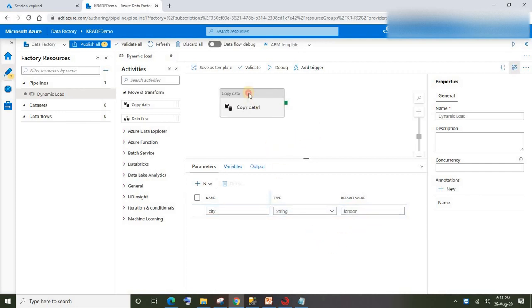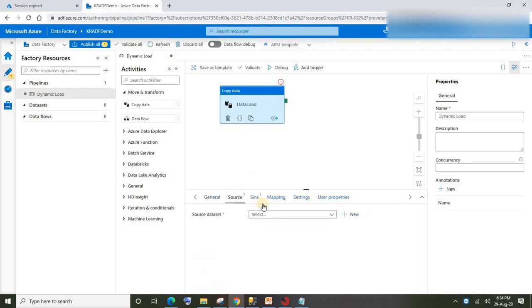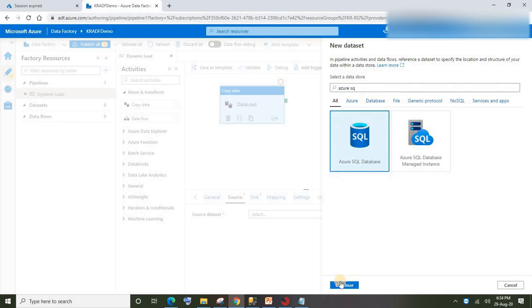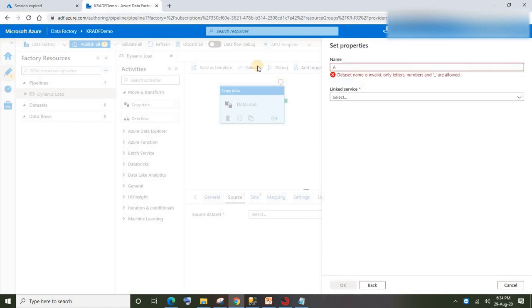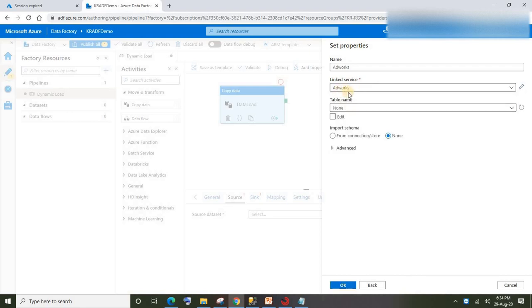Now let's go ahead and configure our source and sink. If you want to change your copy data activity name, of course you can change it. I'm gonna say data load and go to source. Let me create source dataset. Click on new. It's Azure SQL Server. Select and say continue. I'm gonna say this one AD works. I have got already linked service created. Let me use existing linked service, that is ADWorks.